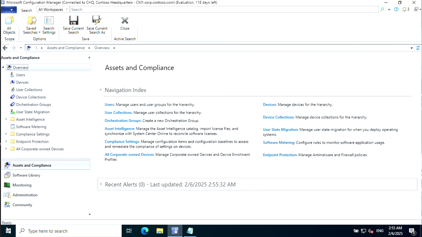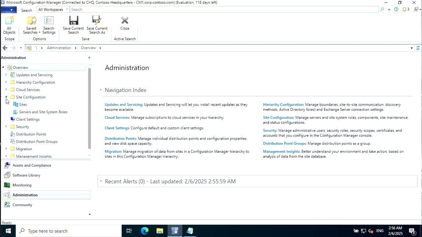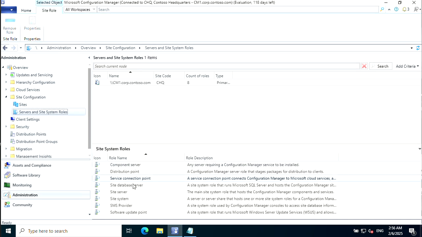Hello everyone, let's install management point. So we'll go to administration, site configuration, server and site system roles. In the last phase I have just uninstalled my management point.